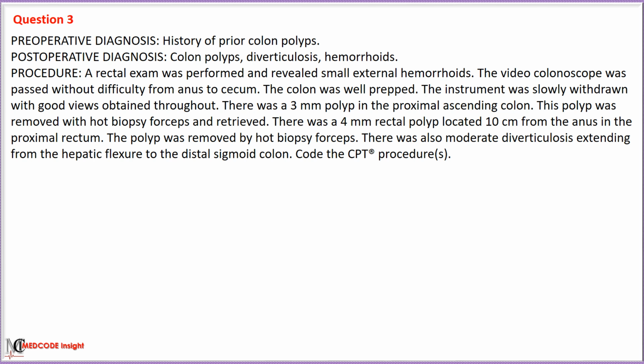There was a 3 mm polyp in the proximal ascending colon. This polyp was removed with hot biopsy forceps and retrieved. There was a 4 mm rectal polyp located 10 cm from the anus in the proximal rectum. The polyp was removed by hot biopsy forceps. There was also moderate diverticulosis extending from the hepatic flexure to the distal sigmoid colon. Quote the CPT procedure.